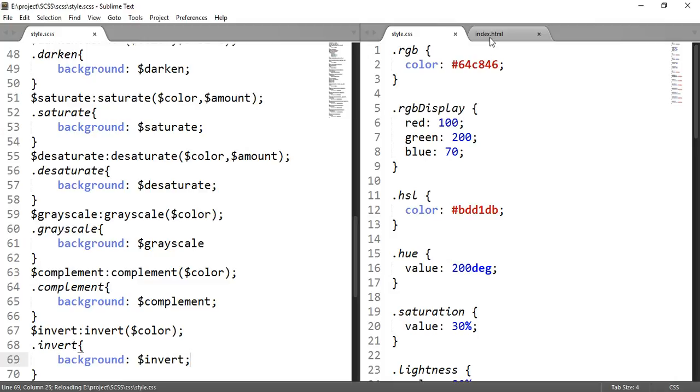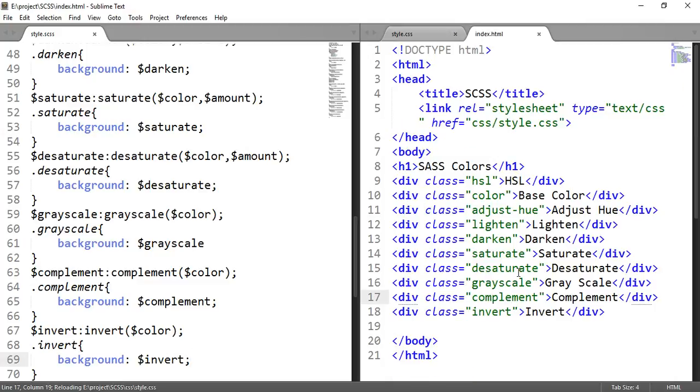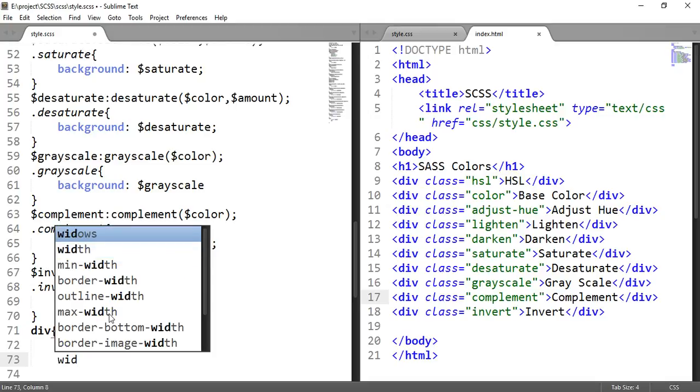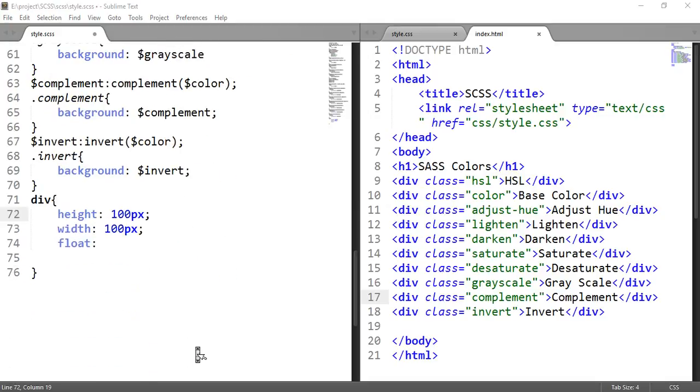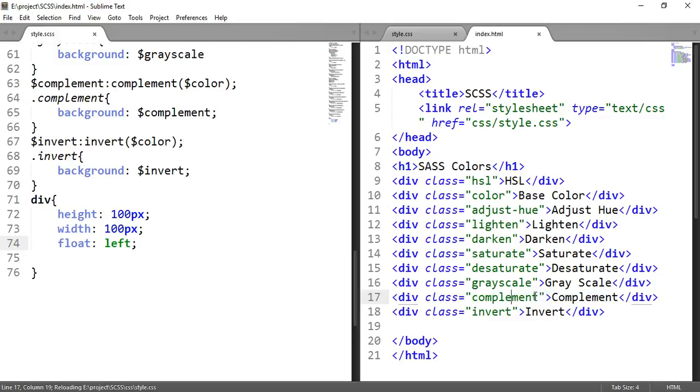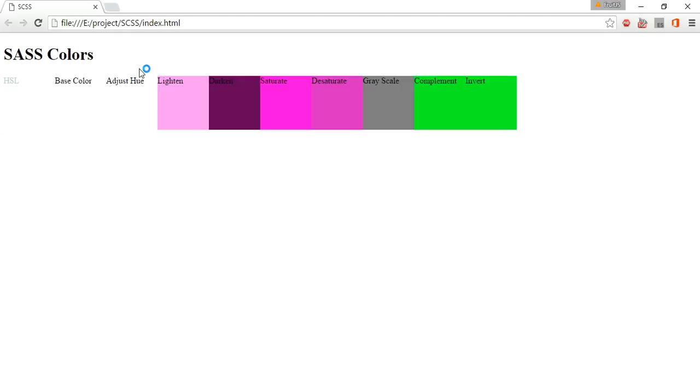I have created one HTML where I am using these classes inside a div. So let's give these divs some style. Width is 100 pixels and float is left. If we save and give it a try, open in the browser, you can see lighten, darken, saturate, desaturate, grayscale, complement and invert.